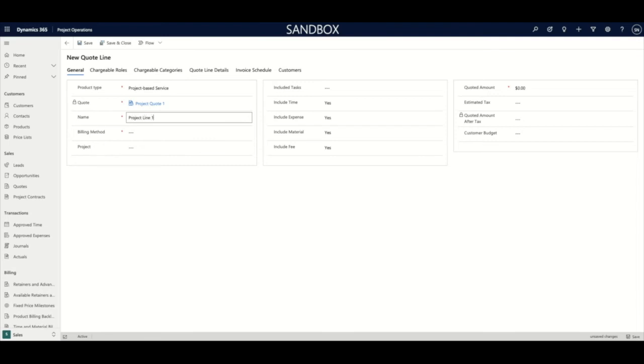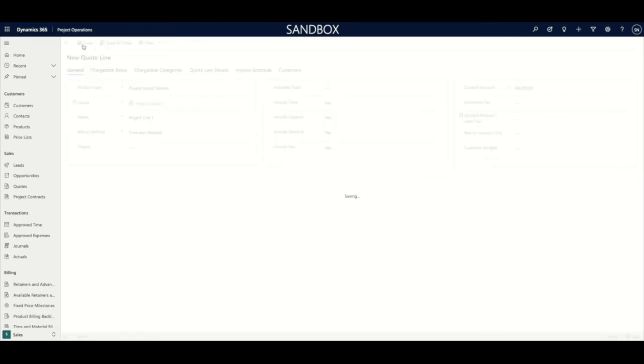So let's call this project line 1. And then we have to set a billing method. Now this is either going to be time and material or fixed price. Today we're going to do time and material. If you already have a project, you can associate that project with this line right now. But I'm just going to set a price right here versus having it added up for us. Okay, great. So now we have a $6,000 quoted amount in this new quote line, and let's save that.